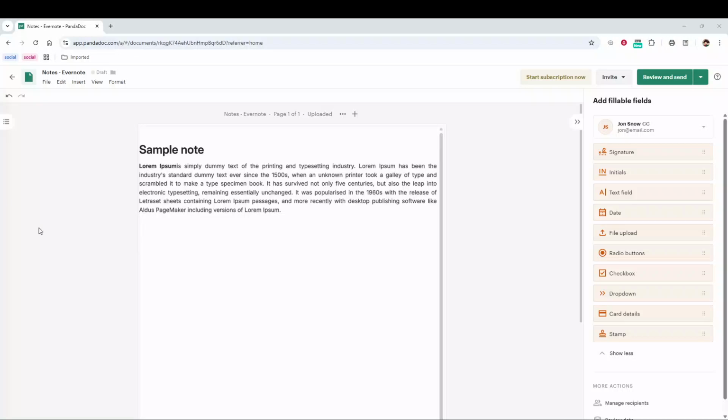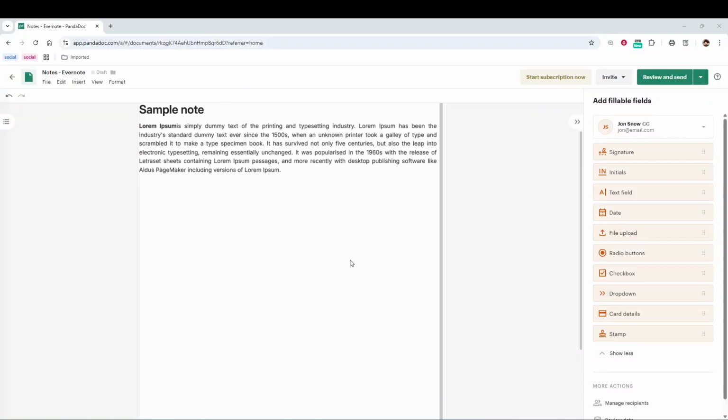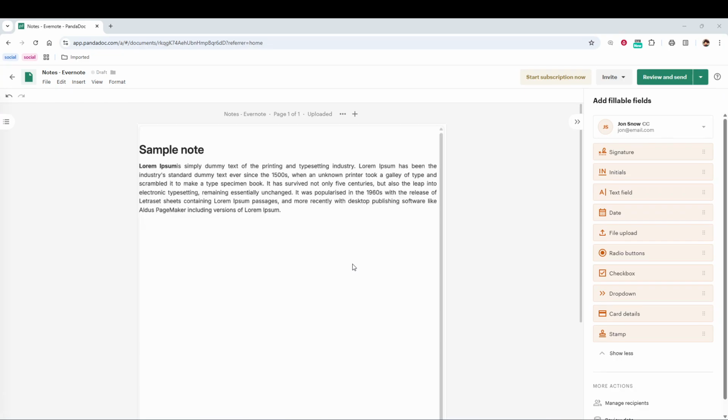In today's video, I'm going to teach you how to add multiple signature fields in Pandadoc. Let's get started right inside your document. First, you'll want to open the Content panel. This is where all of your fields live, including the signature field we'll be using.